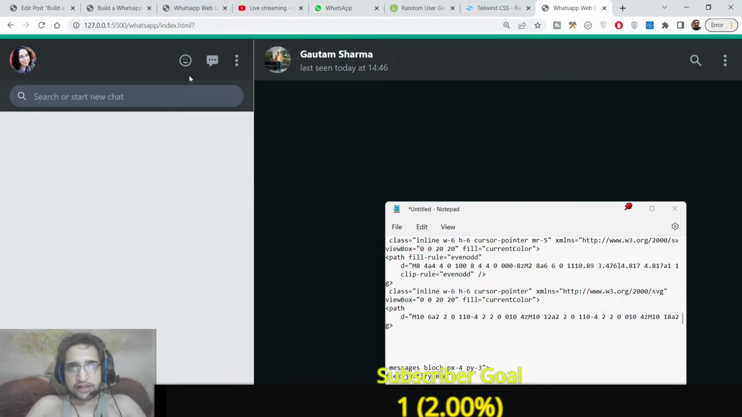So your header portion is almost complete, guys. You can see that this is the name, this is the last seen today, this is the search icon, this is that icon. So this is almost complete.